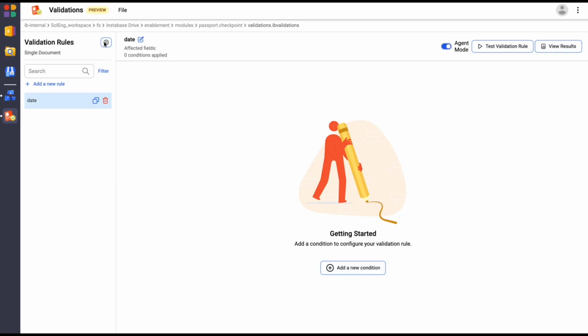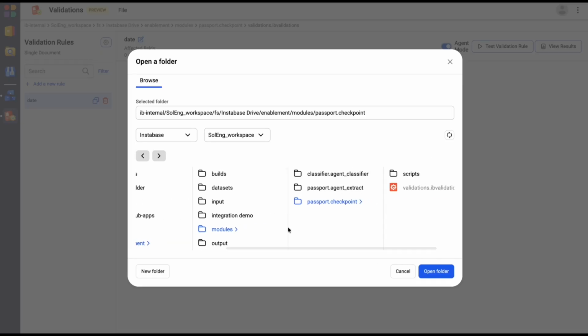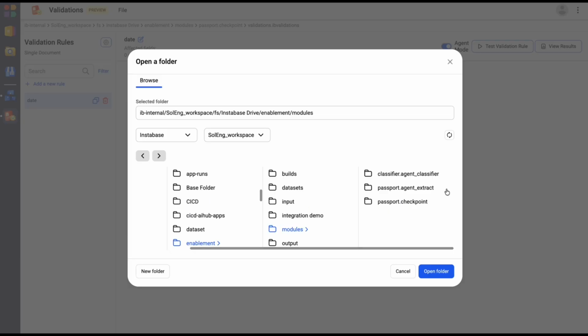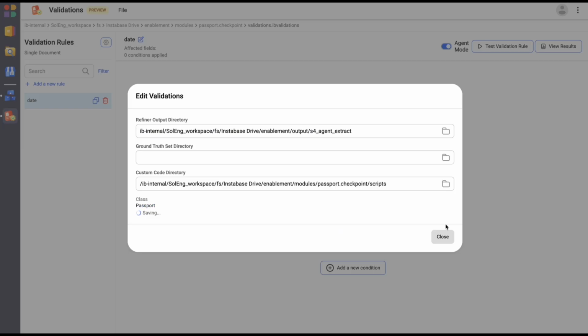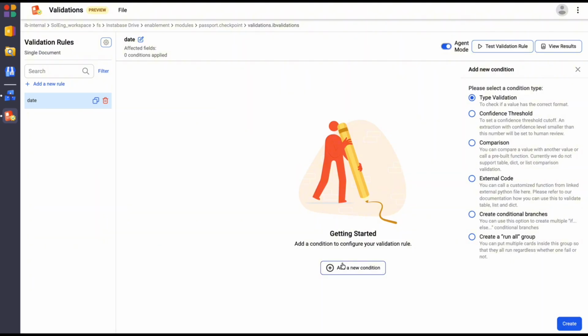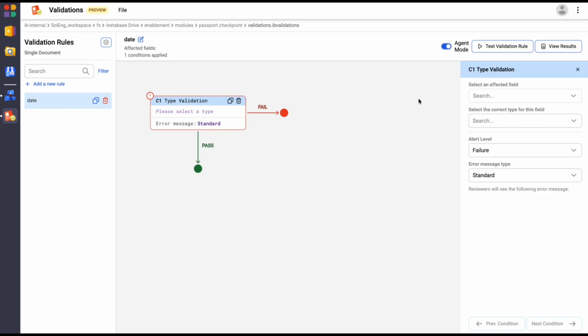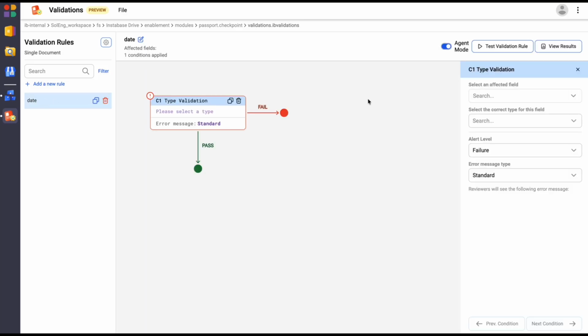We need to open the settings modal and point the refiner output directory to the output of the refiner step or agent extractor step, and also check if the script folder is configured correctly. Now, let's add a new rule for date and add a condition. The simplest is a type validation. It checks that a field has the correct data type and format. We pick the affected field expiry date, set the expected type to date, and choose the format day, month, year.